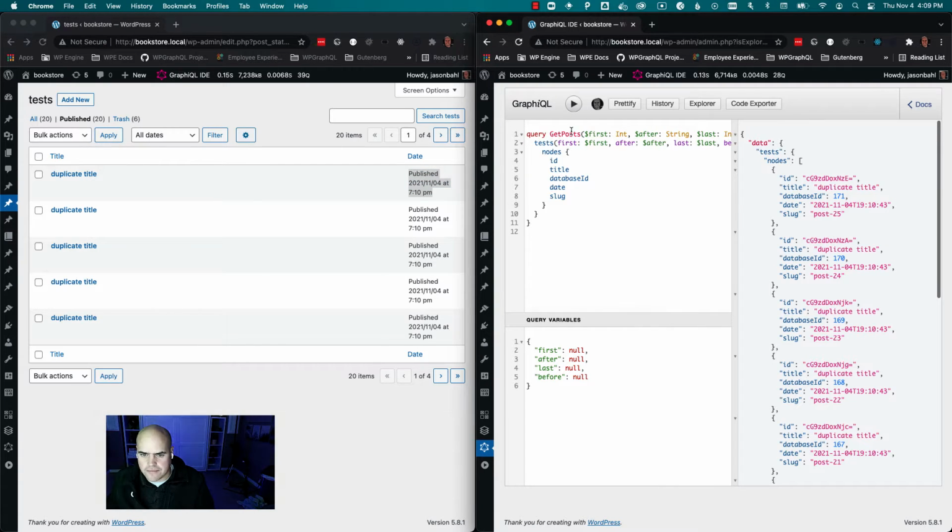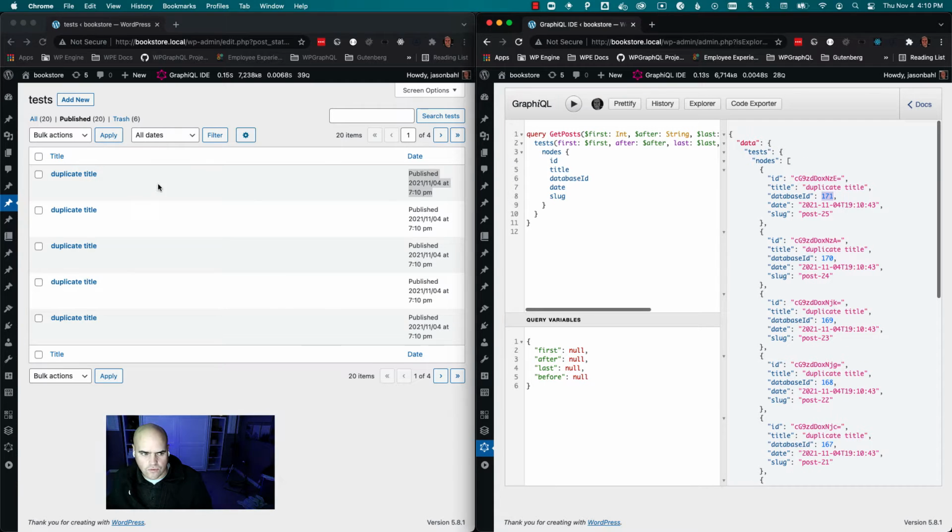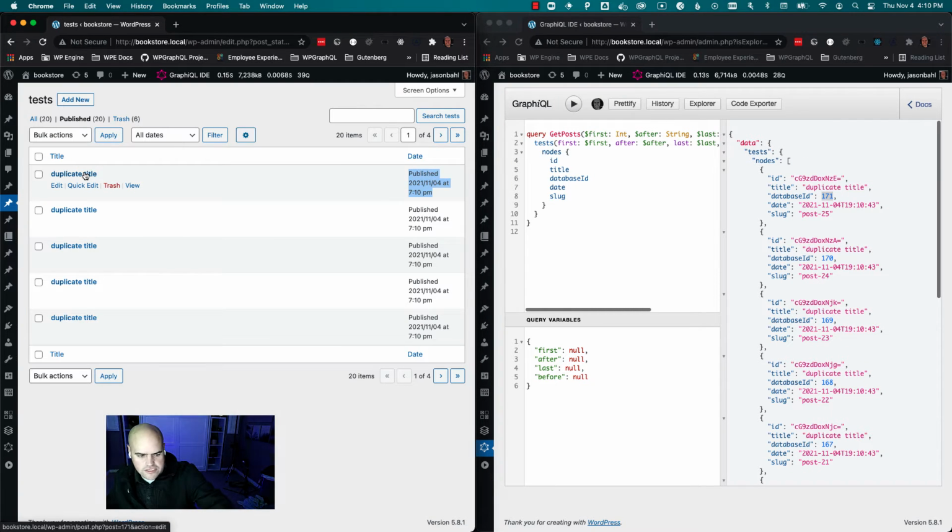So I'm getting the posts of the test post type, and then I'm asking for the ID, the title, the database ID, the date, and the slug. So we can see I'm getting duplicate title with the database ID 171. I can hover over this and we'll see in the bottom of the screen it's post ID 171. This one is 170, 169, 168, 167.